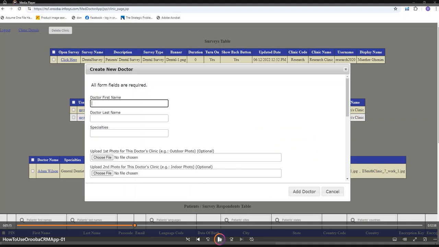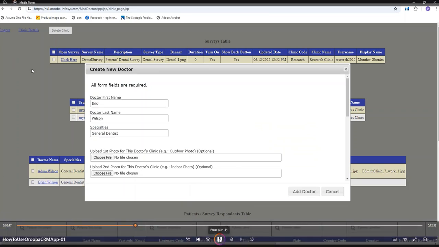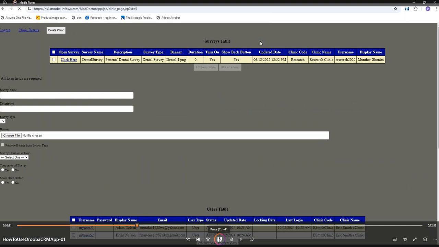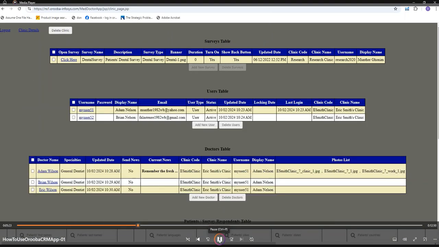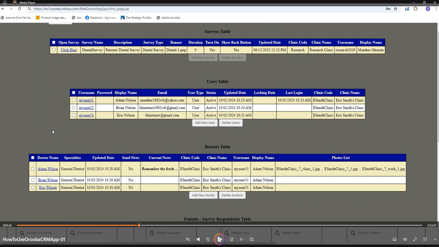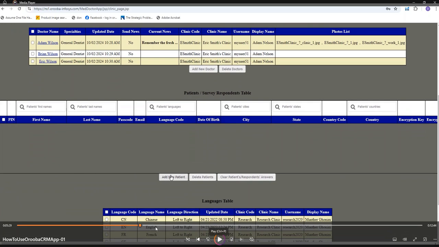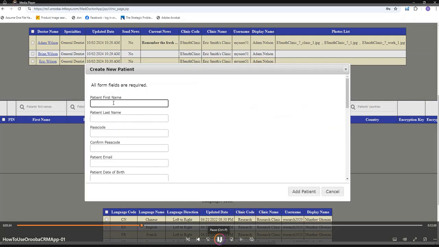Here, you can add more doctors or dentists from your clinic. We click here to add new patients.